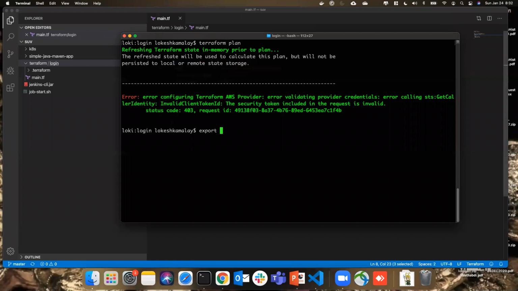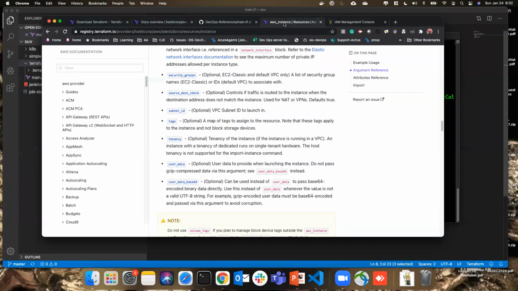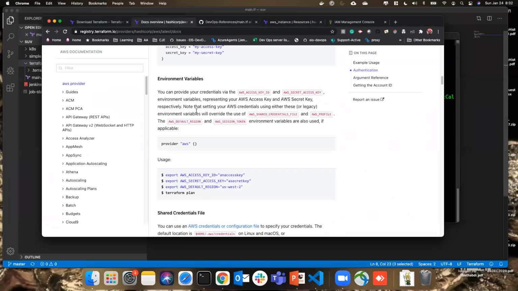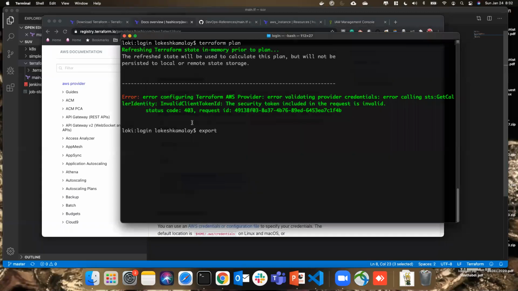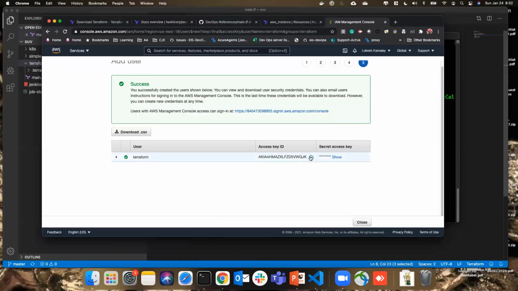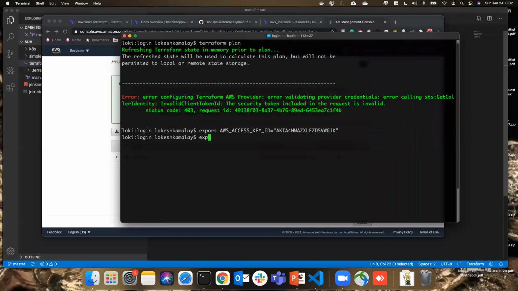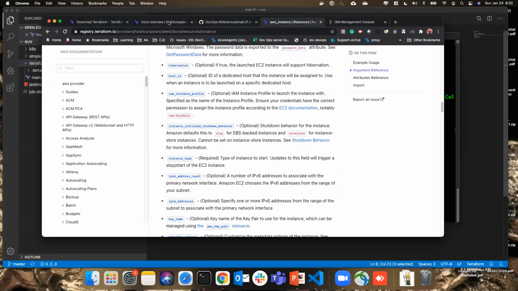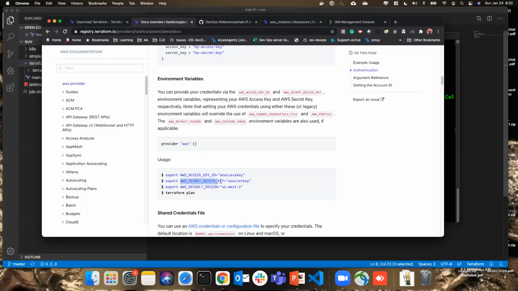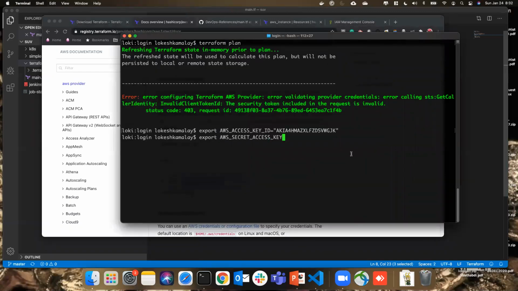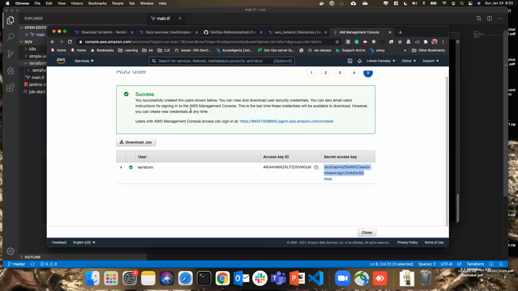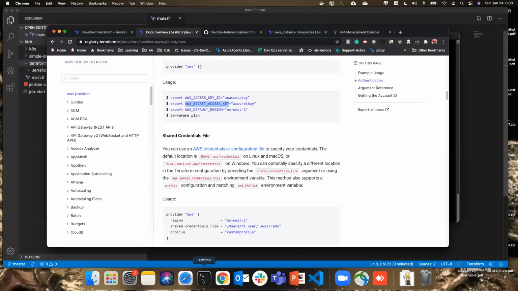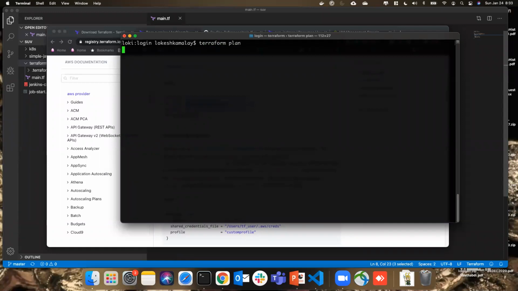I need to export it, right? Export, what is that? Login details. AWS access key ID is equal to this, and export the secret access key is equal to that. So we exported both the access key and the secret key. So now let's go ahead and do the plan one more time. Terraform plan. Now let's see what happens.